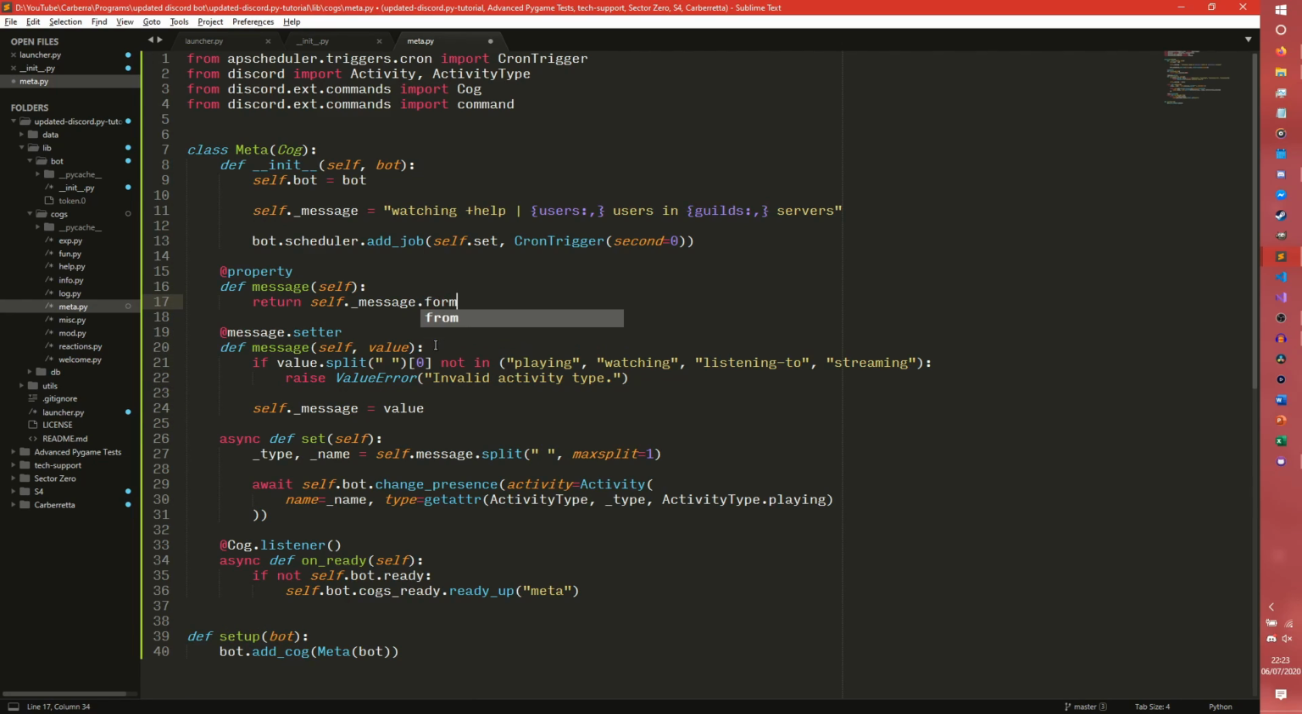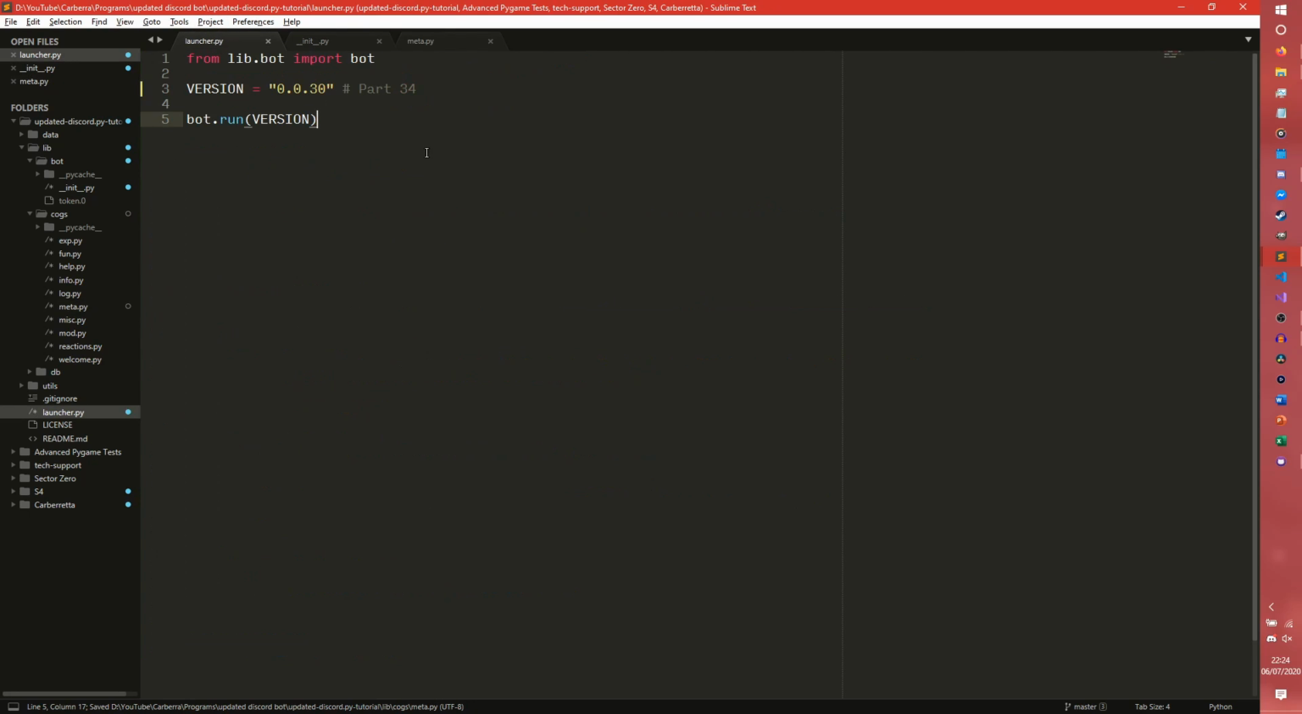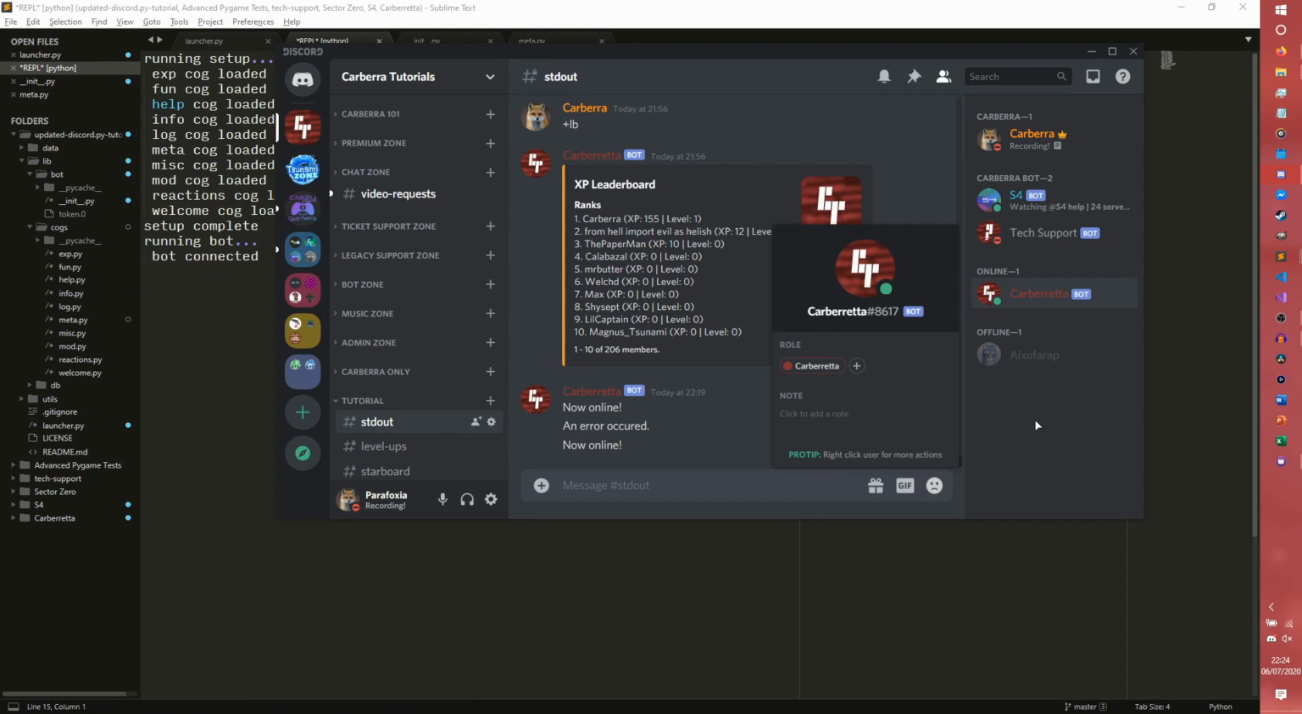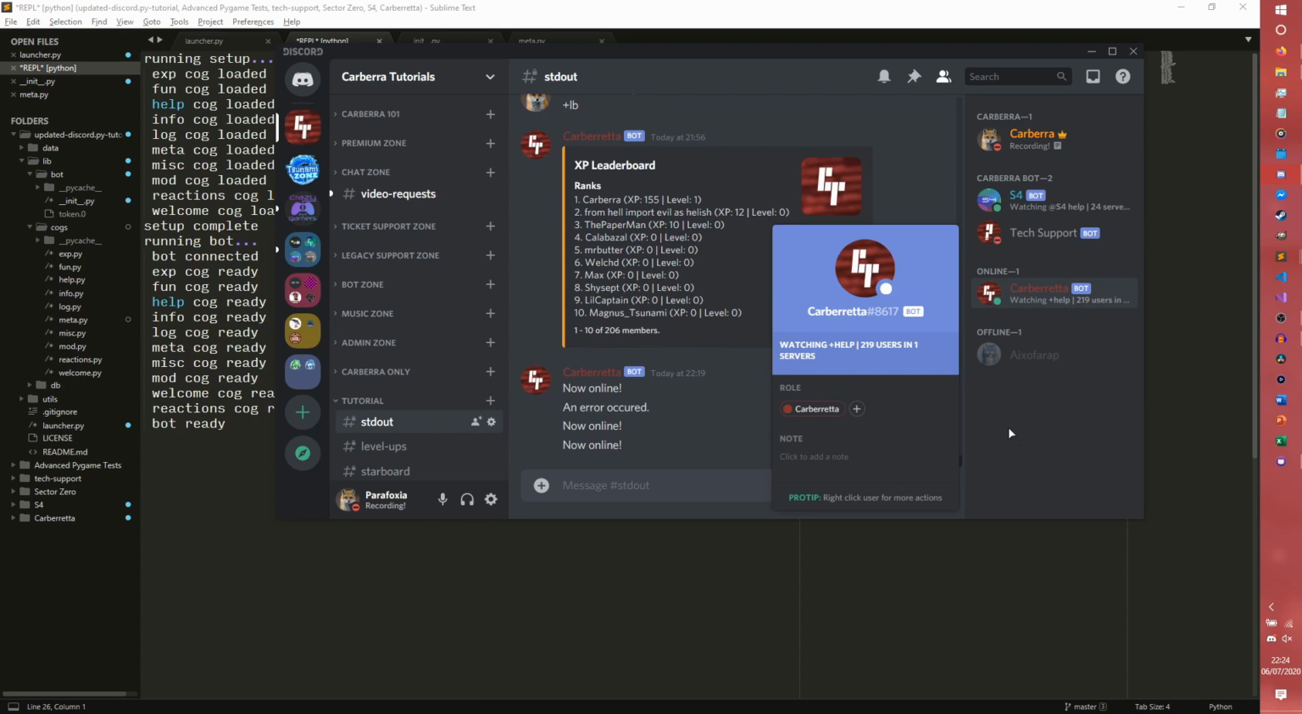We could also, we can actually have the format in the getter. So we can do self.message.format, and then we can actually have users equals len self.bot.users, and guilds equals len self.bot.guilds. So this is a perhaps slightly overcomplicated version of it, but this should now work. So if we load this, our activity is set. Help 219 users in one server. So this includes bot users. You can of course change that to not include bot users.